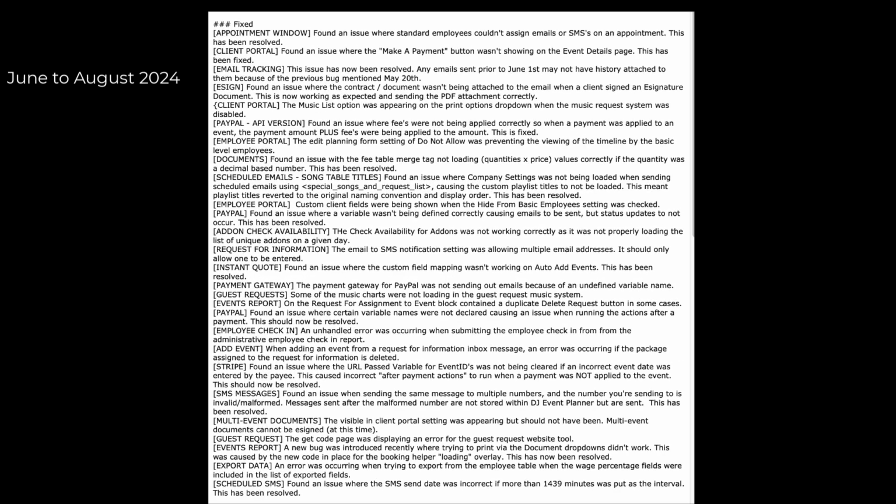And finally, here are the items that were fixed during this update, June 3rd through August 26th, 2024. Please note any continued changes and improvements to our beta features.